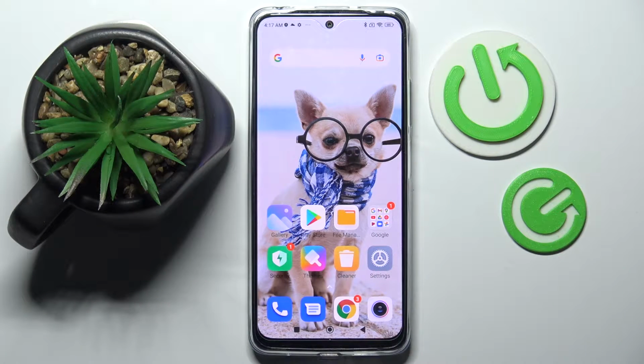Hi! In front of me is Xiaomi Redmi Note 11 and today I would like to show you how you can use pop-up view on this device.